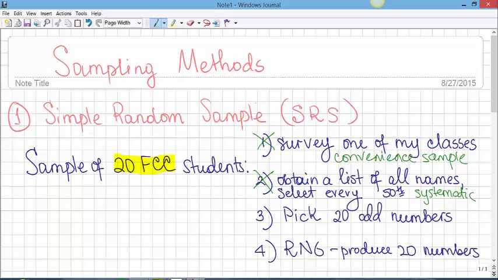Let's take a look at the next one. If I just pick any 20 odd numbers and select the students that correspond to those numbers in the list, it might seem like it is a simple random sample, but it's still not. No, this is not a simple random sample because only the students that are listed with odd numbers have a chance of being selected. So that's no good. Not a simple random sample.